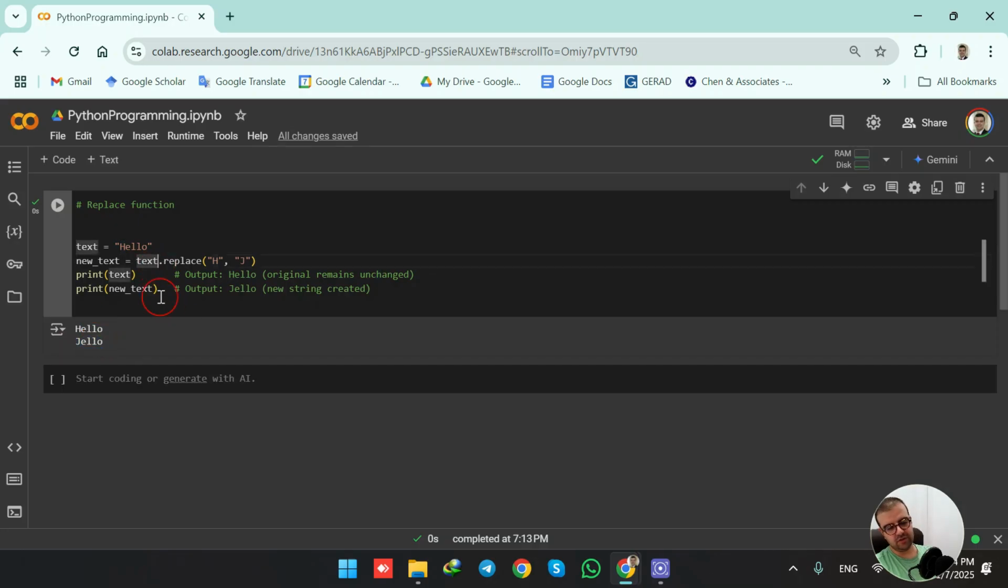Okay. In order to use the replace function, we type down the name of the original variable, dot, the replace keyword, and within parentheses there are two parts, before the comma and after the comma. Before the comma, we type down whatever we want to change, and after the comma, we type the replacement of whatever we want to change. So in this example, I wanted to replace H with J. So I type down H before the comma on the left side, and I type J on the right side after the comma. This is why the new text is now Jello.